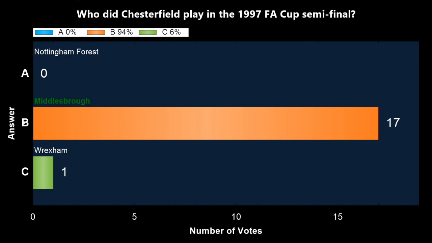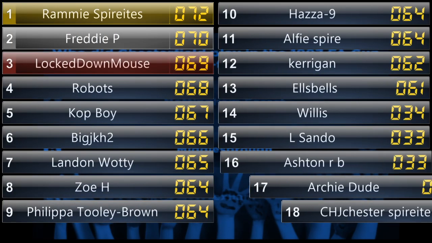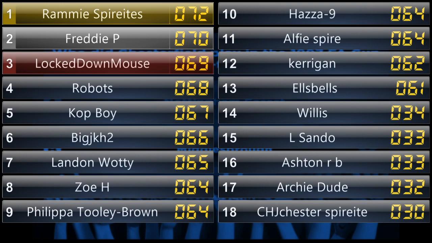So how does that affect things? Freddie P was in the lead. Is Freddie P? No, it's Rami Spyrites goes to the top, just 2 ahead of Freddie P. And then Lockdown Mouse. So everybody off the mark. Everybody's got some points in the bag. And on we go.